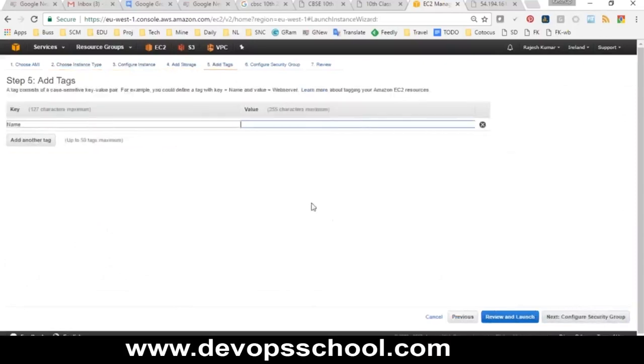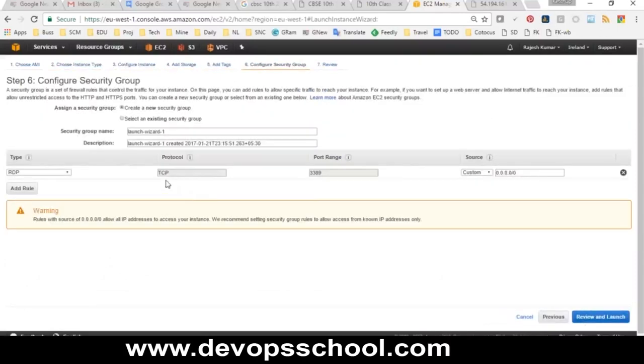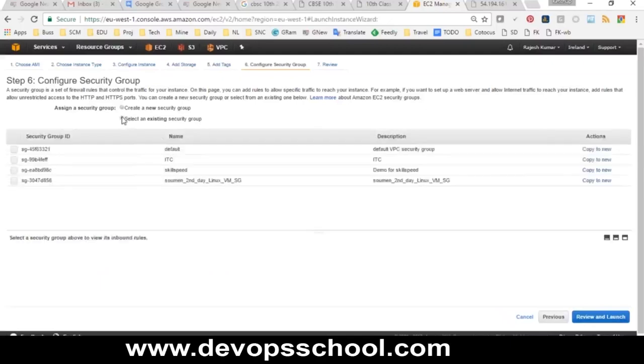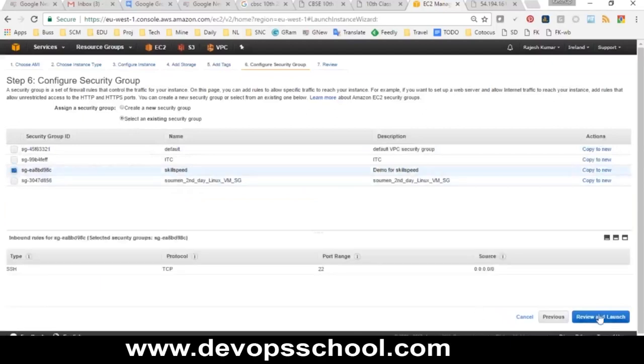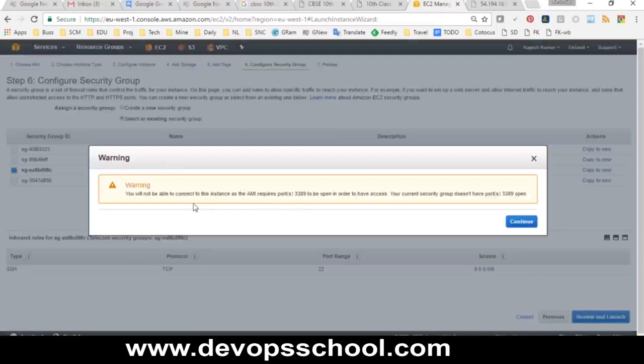Click on the storage, 30 gigs, add tags, security groups. And remember, I don't have to create the security group right now because I have already created one for Skillspeed. So I'm going to use the one for Skillspeed, launch.